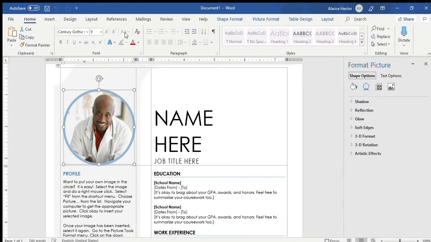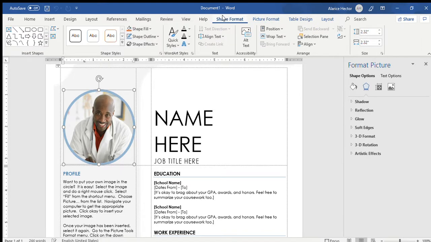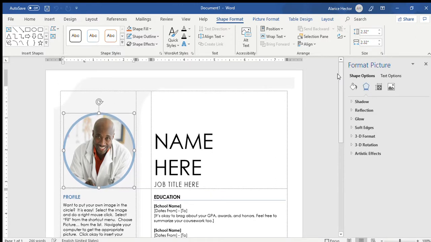On the top of your toolbar as well, you'll see picture format. If you click on there, you'll also get a bunch of different options that you can choose from to format your picture, shape format as well. So you can do various things to the picture that you put on the CV. You can just play around with it and see which best suits your CV.